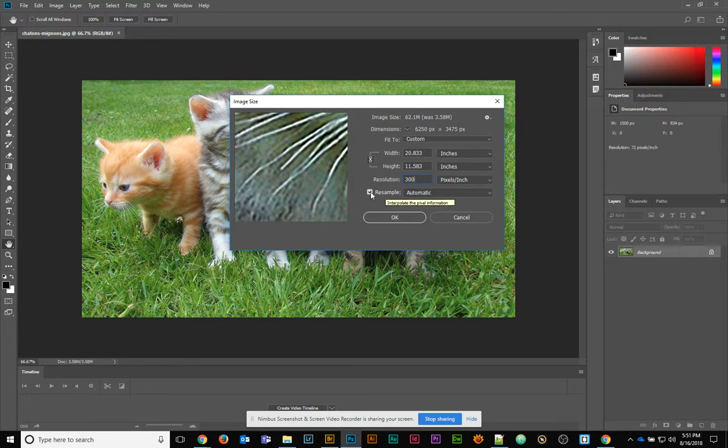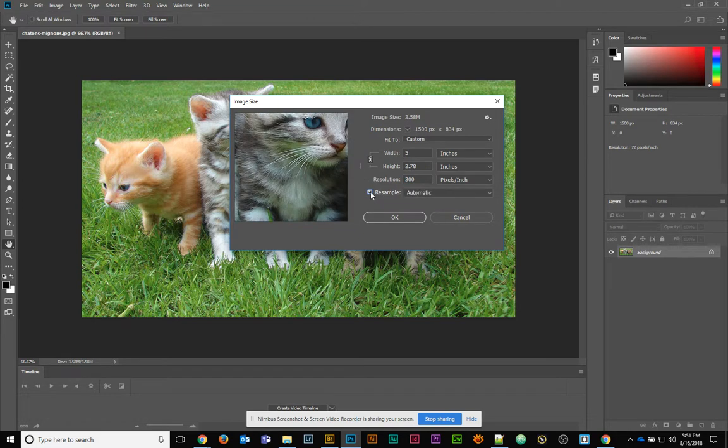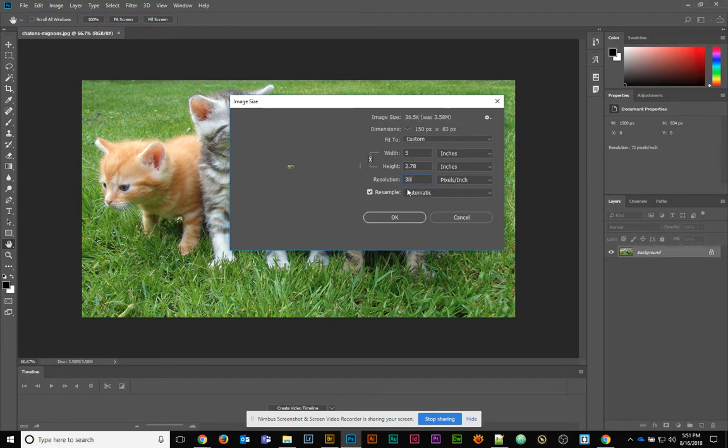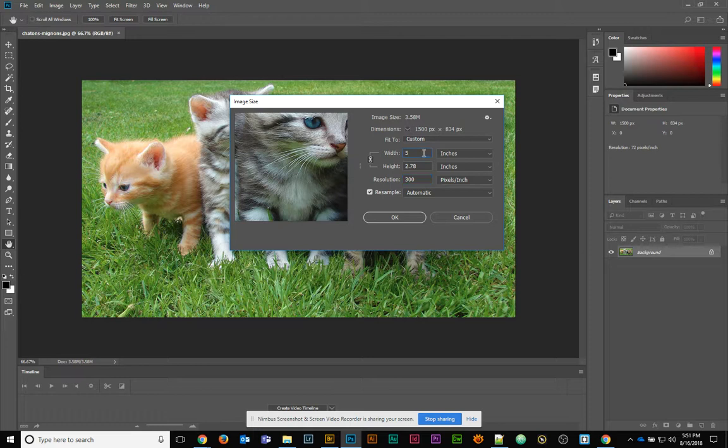And that's because I have this resample button on. And I might not have wanted that to be on. If you did have it on, what you want to remember is you always want to change your resolution first and then your width and height dimensions. And so this should be 5 inches by 300 pixels per inch.